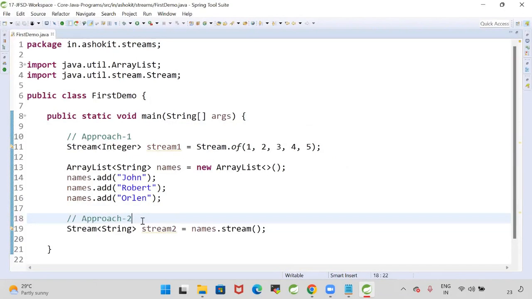Now I have a stream with the data. The collection is available with the data. Collections are used to store the data. Streams are used to process the data.